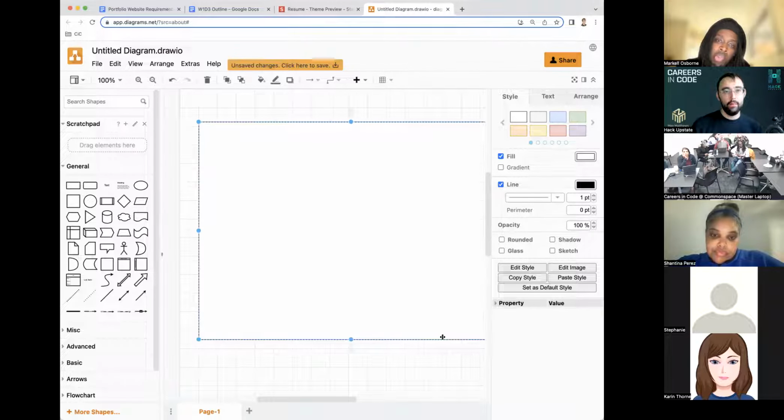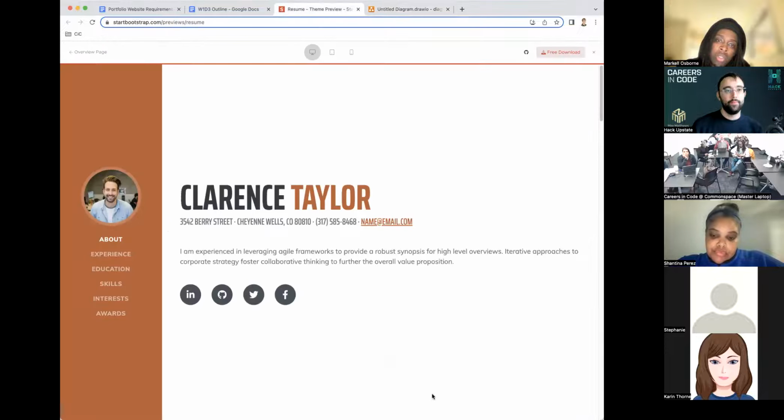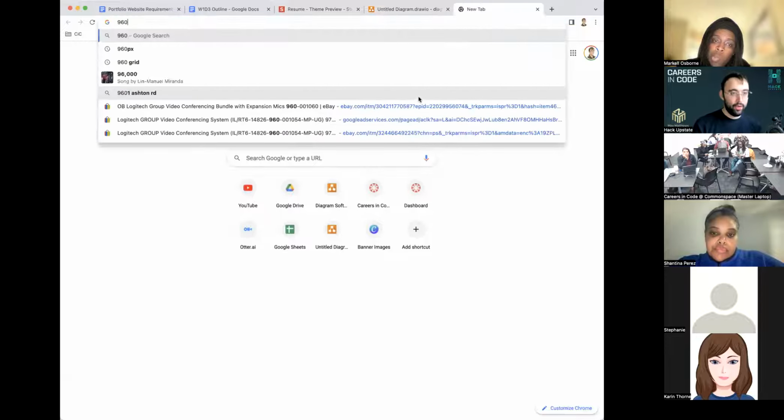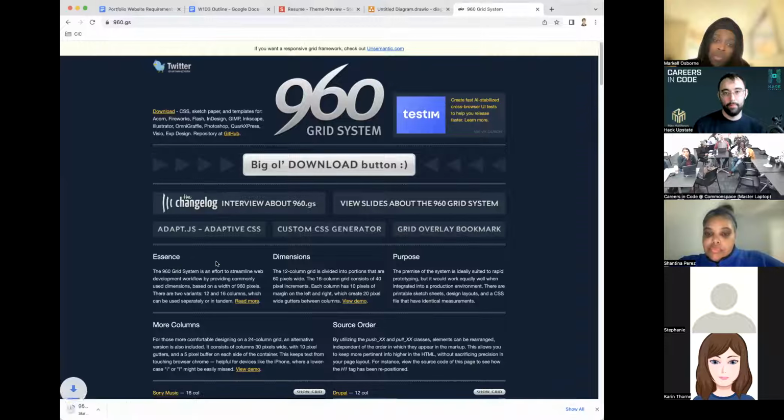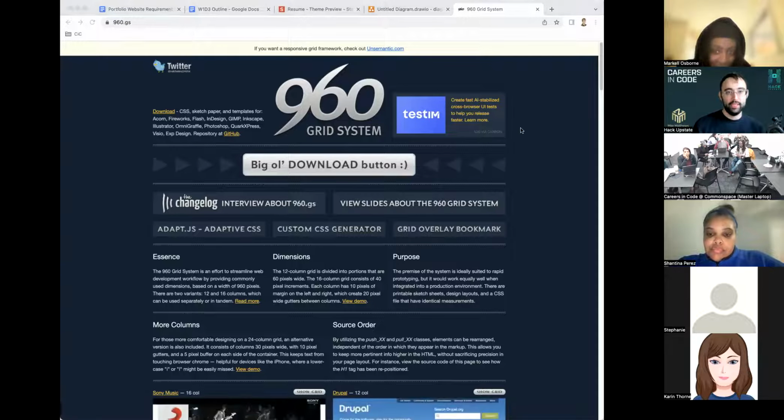And when I'm in here, I'm noticing, hey, there's some layout going on here. So the first place I always start with a wireframe is layout. And we're going to be heavily utilizing a system called the grid. And so I'm going to actually go to a website called 960.gs and hit the big old download button. And what that's going to do is download a file that looks like this.